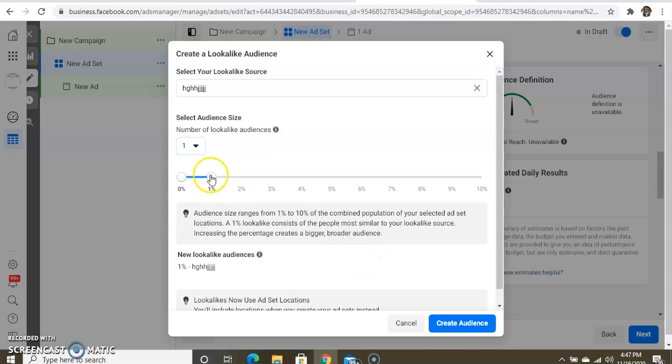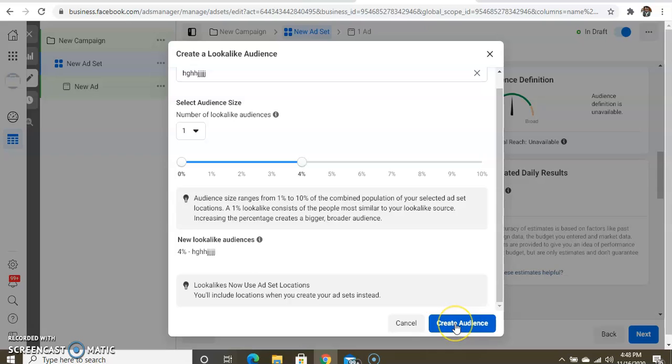So this 1% is most likely. This one could be more likely. If you take it down, it could be less likely, stuff like that. So you can decide to use 0 to 10%, or you can decide to use 0 to 5%, depending on the size of your custom audience. Then when you have done that, all you simply do is click create audience, and this particular lookalike audience will appear.